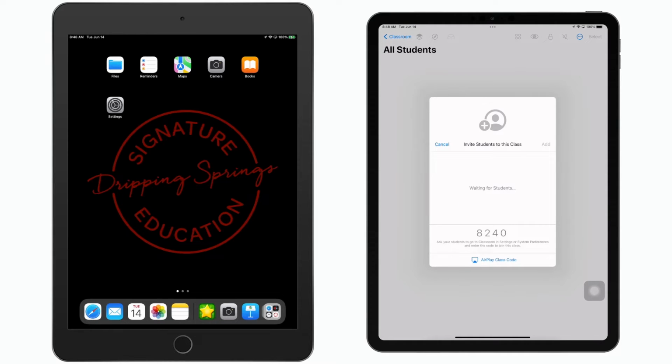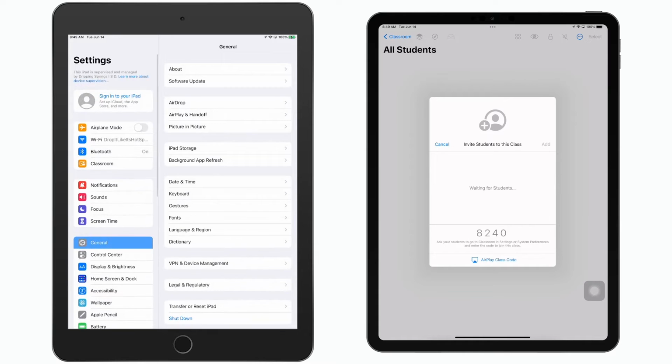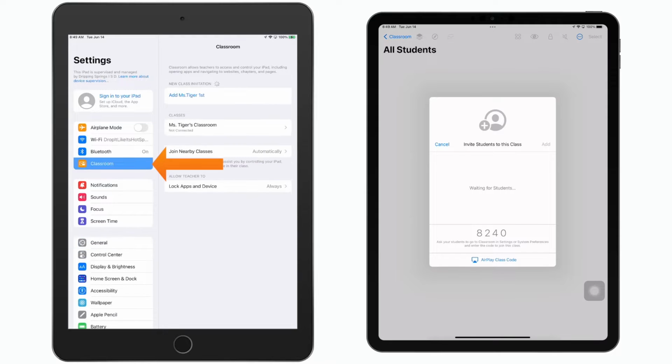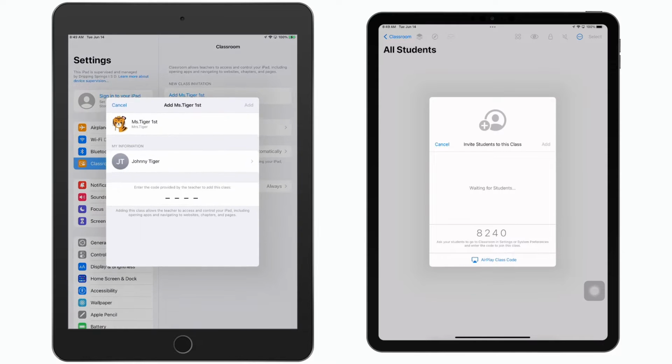What this is going to do is activate on the student side the ability to join your class, and it uses Bluetooth technology to do that. So what students are going to do is tap on settings, and then they will see Classroom right underneath Bluetooth. Over there on the left-hand side, right under Bluetooth, you'll see Classroom. And then it says you have an invitation. So I'm going to add Miss Tiger's first grade class.